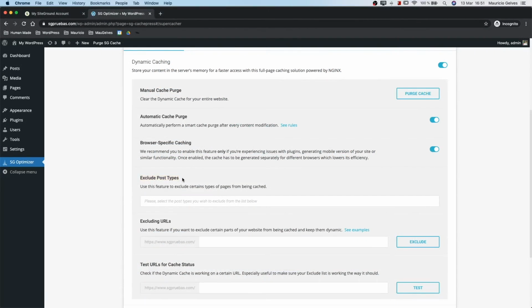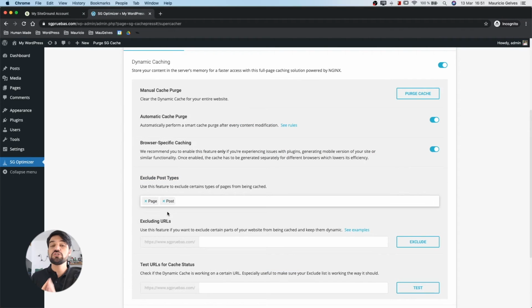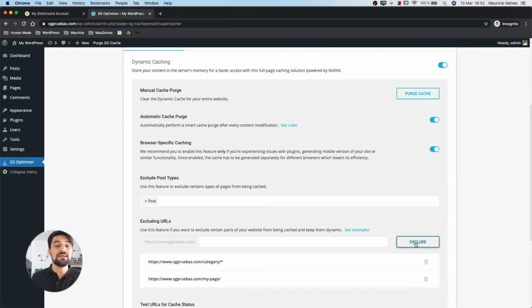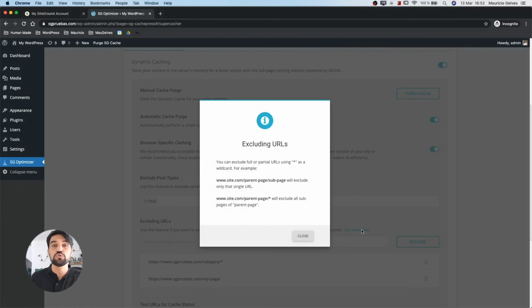Exclude post types and URLs. In case you want to exclude some post types or custom post types from the cached version, you just need to select them from the drop-down menu. The same goes for URLs. Simply paste the relative path to the URL you want to exclude. In addition to exact URLs, you can use the wildcard sign asterisk to exclude the entire section of your site. Click the example link to see some hints on how to write them.